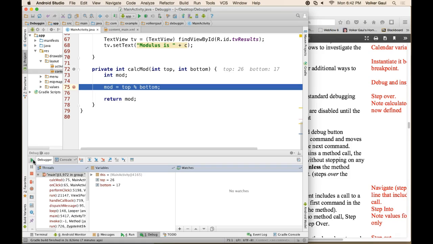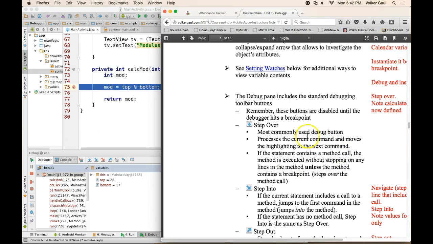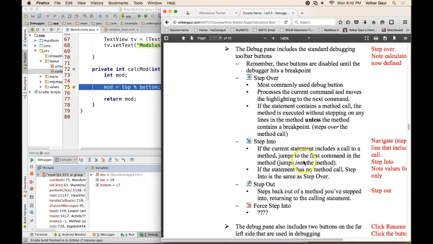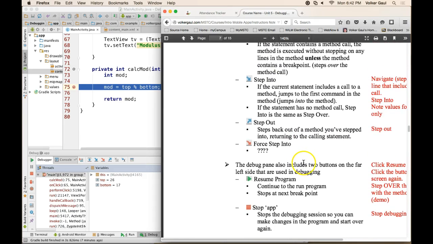And they could have emailed it to me and said, this line, darn it, doesn't work. Every time we leave it blank and step over. And then that narrows it down for me too. I can look at that one line and say, what's going on? Step into, step out, resume, and stop.